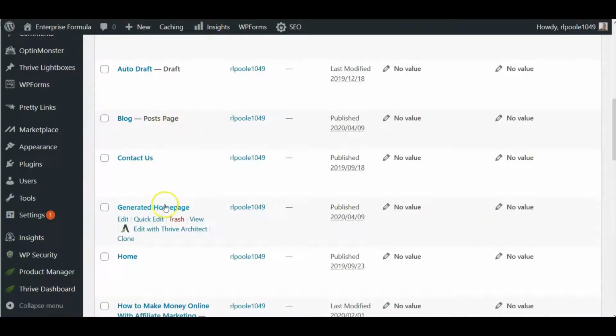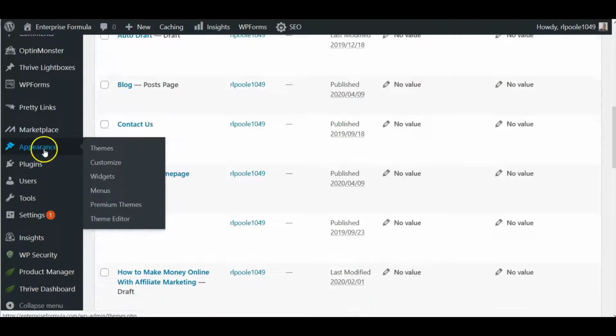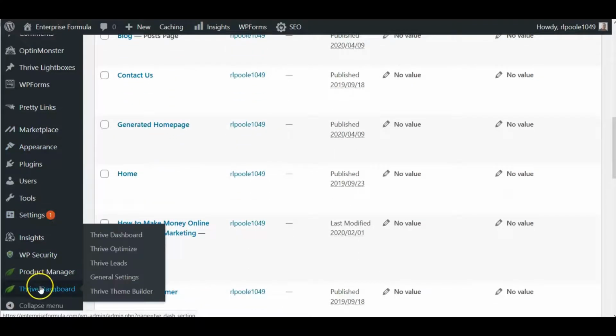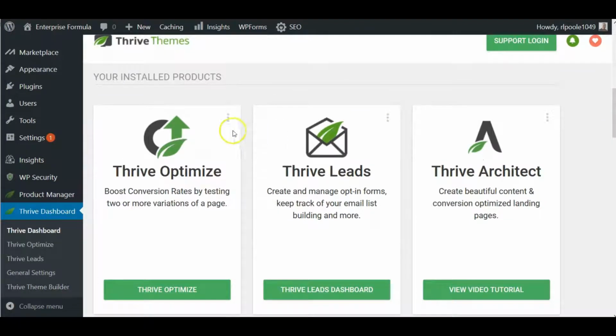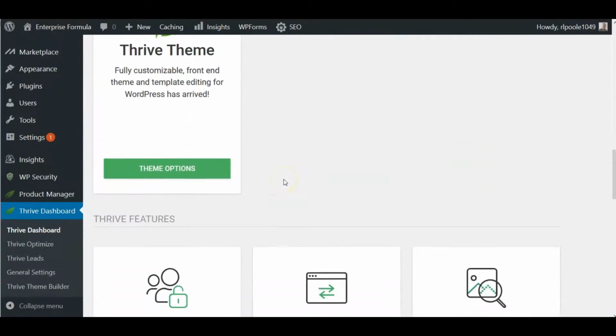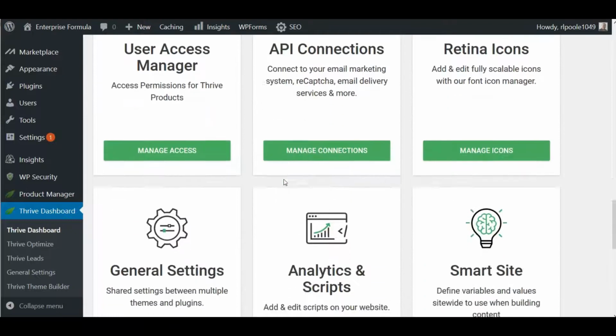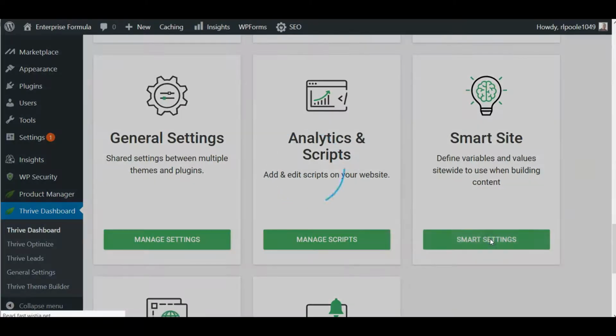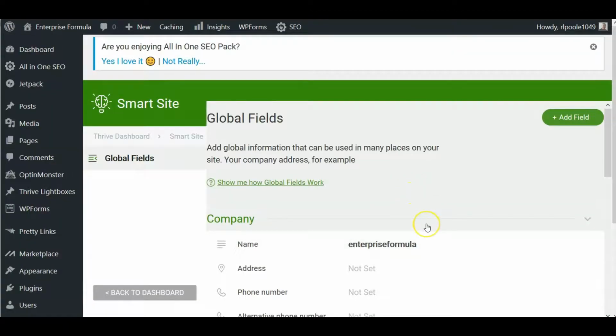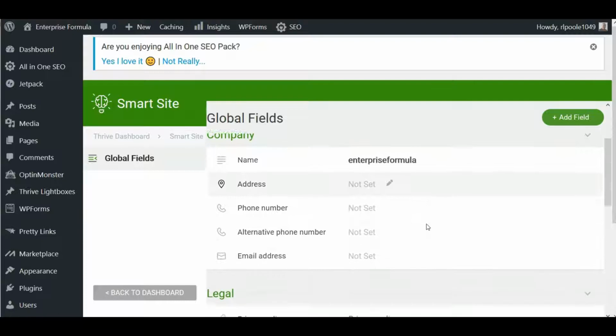Right now, we're inside of WordPress, and I'm going to go down and click the Thrive dashboard. You would have to have Thrive Themes installed, of course, to be able to use this feature. Now we're inside of Thrive Themes, and one of the features available for you is Smart Site. That's where we're going. I'm going to click the Smart Settings, and now you're in the global fields.